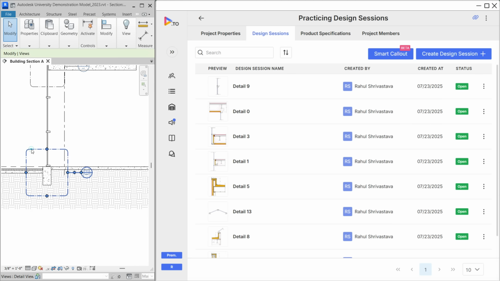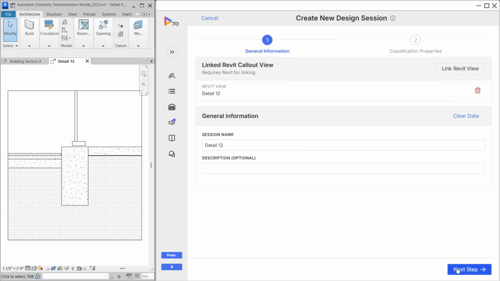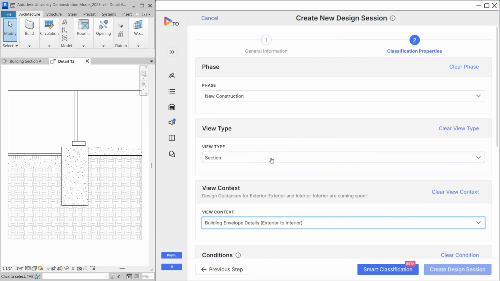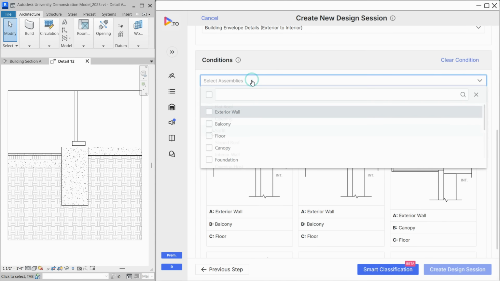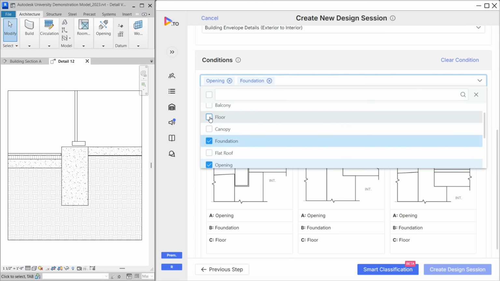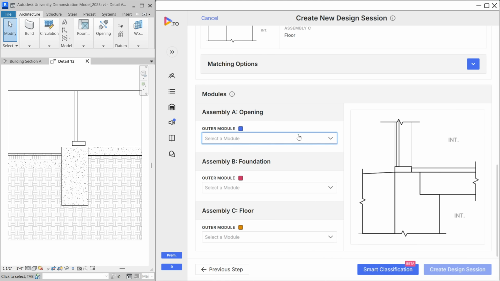Finally, let's detail the foundation condition. As with the previous steps, we'll begin by creating a design session, then add the phase, view type, and view condition. To filter the relevant conditions, we'll select the opening, foundation, and floor assemblies. Once the correct condition is identified, we move on to selecting the modules.